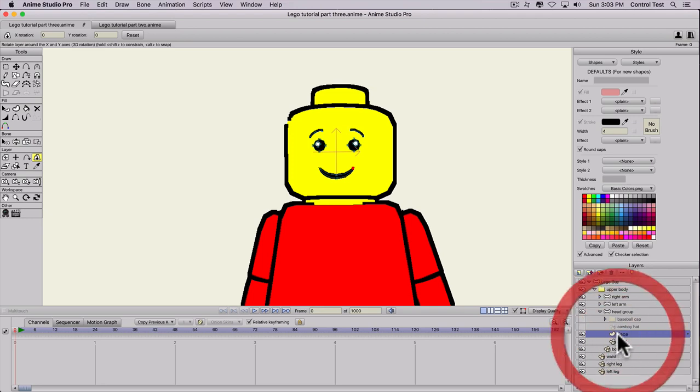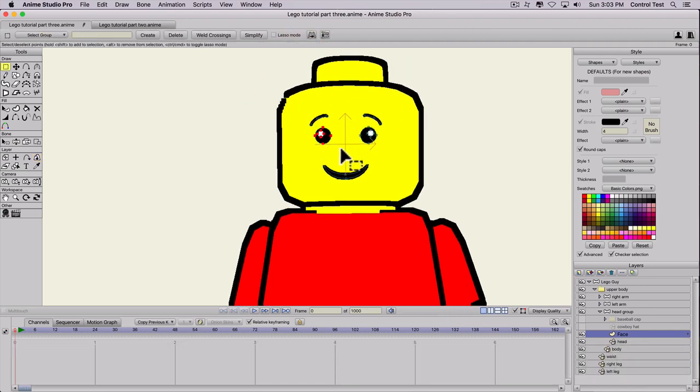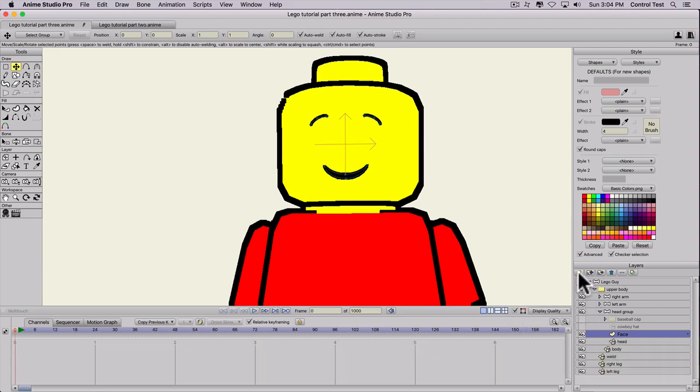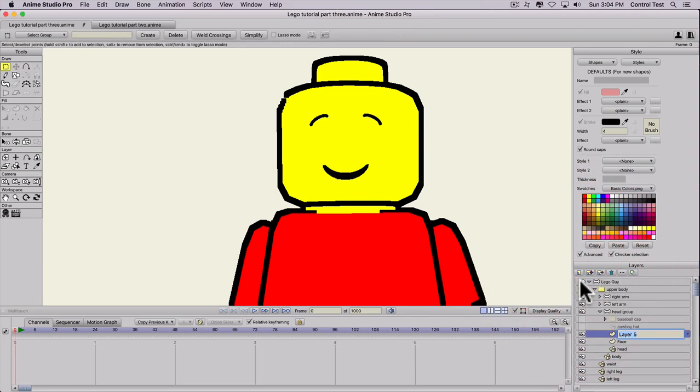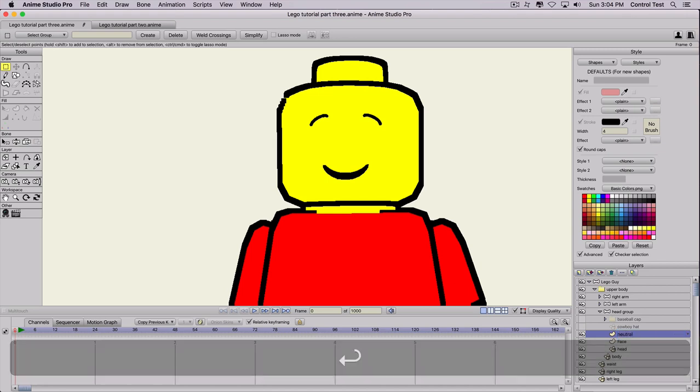So let's start off by grabbing the eyes first. I'm gonna hit G, and I'll drag over the first eyeball, and then hold shift down, grab the right side eyeball, and I'm gonna hit T and then Command X, and that's just gonna cut it and put it in the clipboard. And we'll create a new vector layer, and we'll just call this neutral. And then hit Command V to paste.